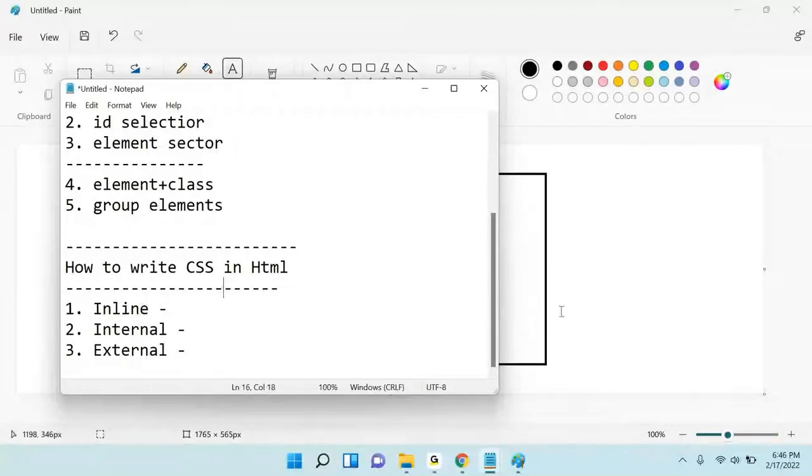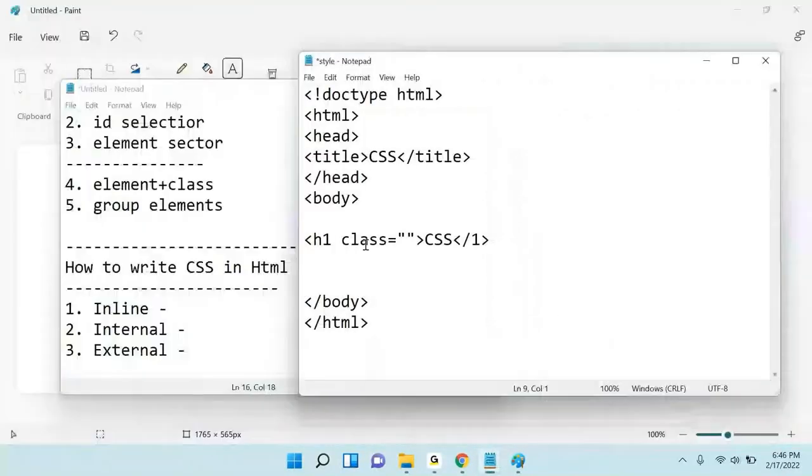Example, if I write the style syntax here, like any element, h1 or any tag, element means a tag. If you apply the style inside a tag or element, we call it inline. Clear?